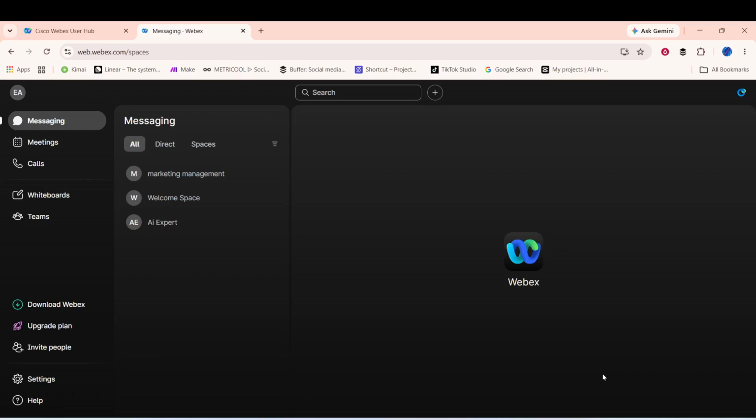Go ahead and sign in to your Webex account. I have done this countless times, and the first thing you want to do is make sure you are logged into the web version or the desktop app. Whatever you prefer, just get signed in. Now, look over to the left sidebar. You will see a list of options.